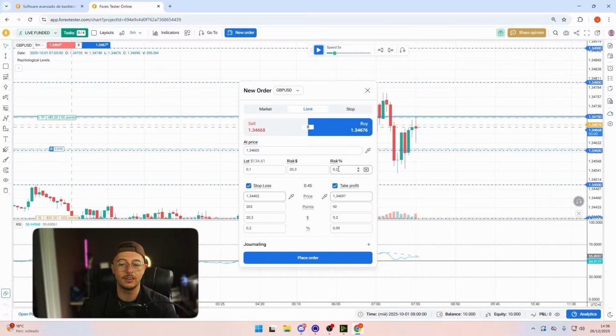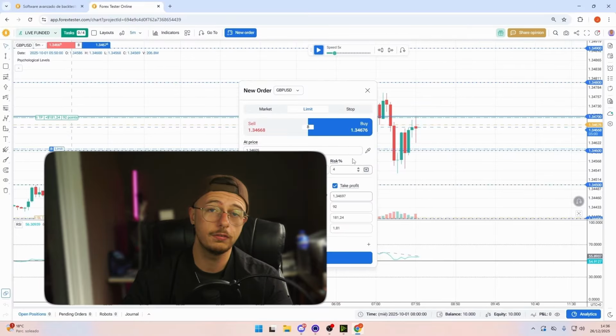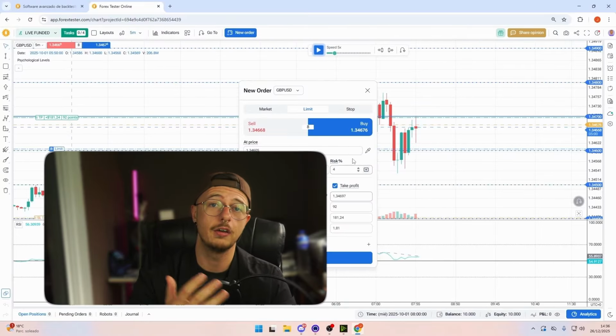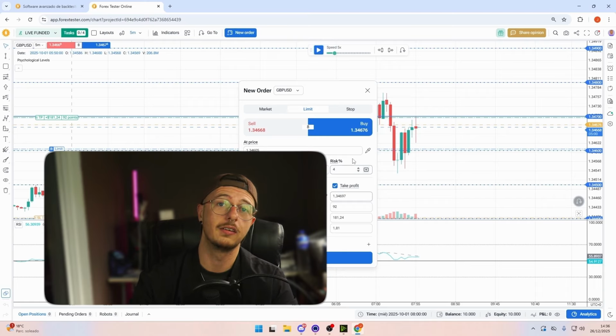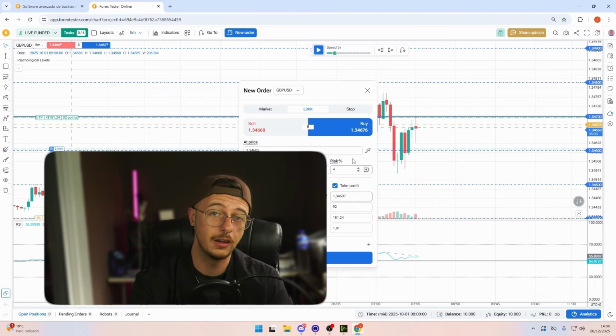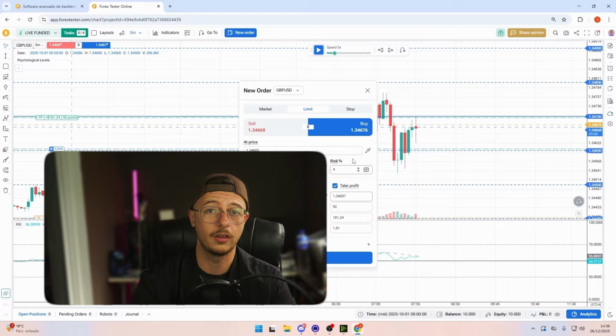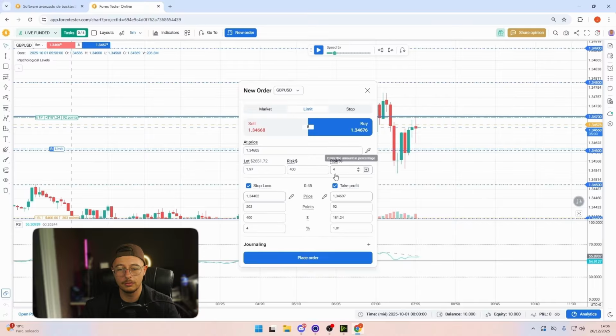So now that we know this, we're going to set the risk at 4%. Why 4% and not 5%? Basically, if we get slippage, then it can get up to 5%. So to avoid exceeding the max daily loss, we're going to use 4%, and that way we're always going to be secure that we won't exceed this limit. So we're going to leave the risk at 4%, and we're going to be aiming to get 2% per trade. So now with this set, let's place the order.